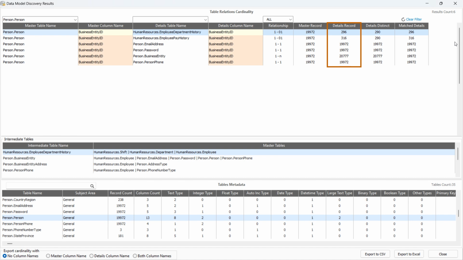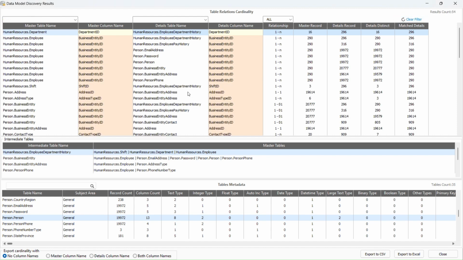The seventh column displays details record count, which shows the count of business entity IDs in the detail tables, while the eighth column shows details distinct count, which indicates the distinct count of business entity IDs in the detail tables. Finally, the last column, Match Details, shows the number of business entity IDs that are present in both the master and detail tables. To remove the filter, simply click on the Clear Filter button.